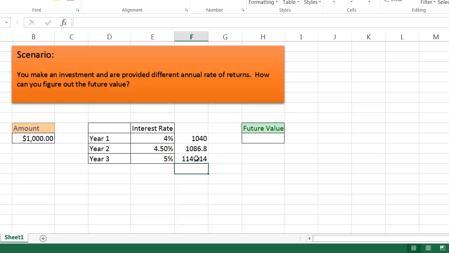So at the end of year three, if we're earning 4% in the first year, 4.5% in the second year, and 5% in the third year, off an initial investment of $1,000, we should get $1,141.14. Well, there's got to be an easier way to do this, and in Excel there actually is when we have varying rates of return.